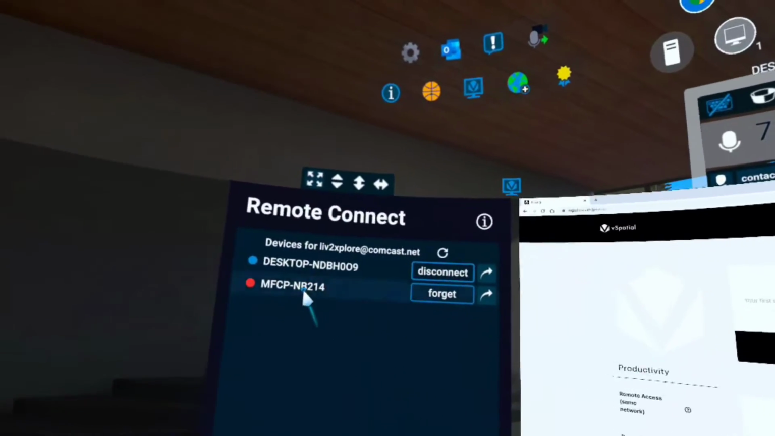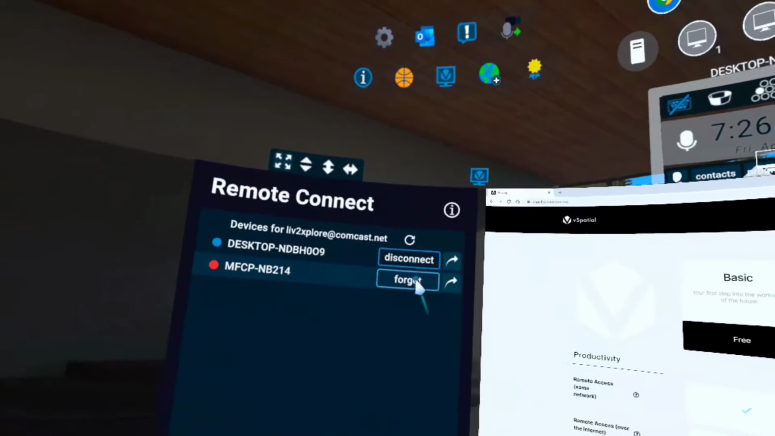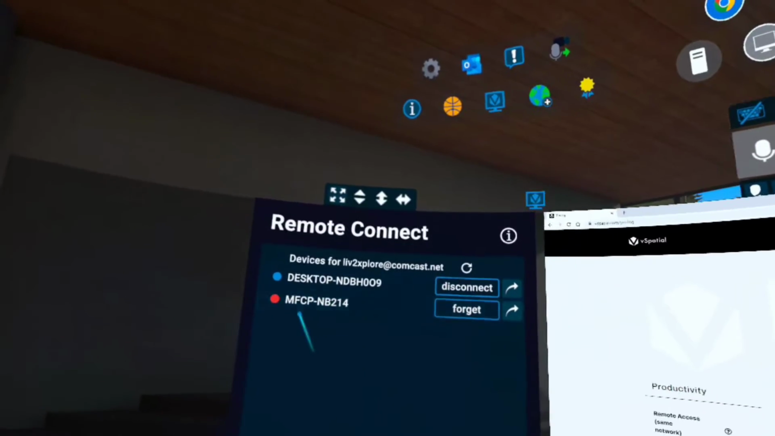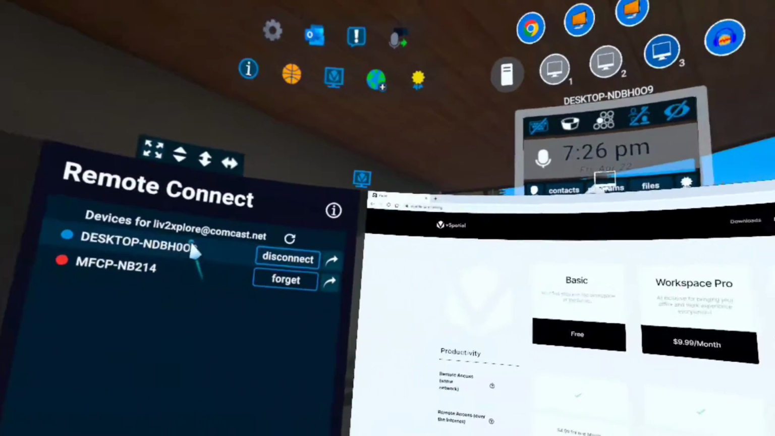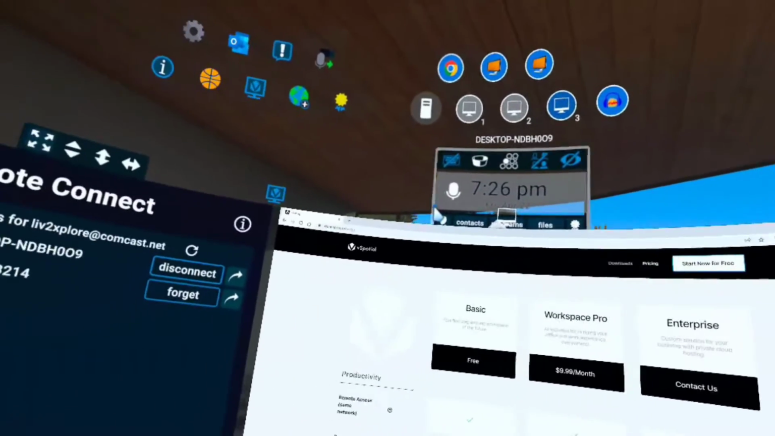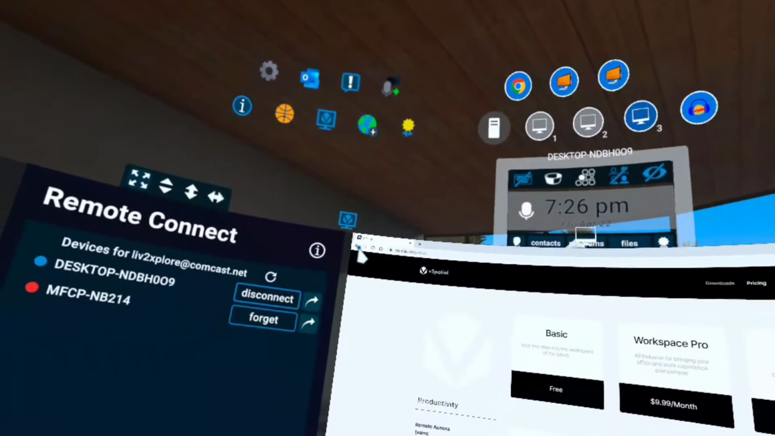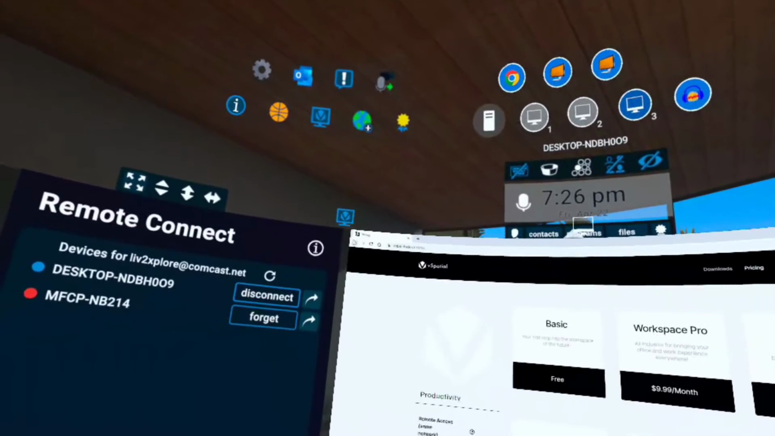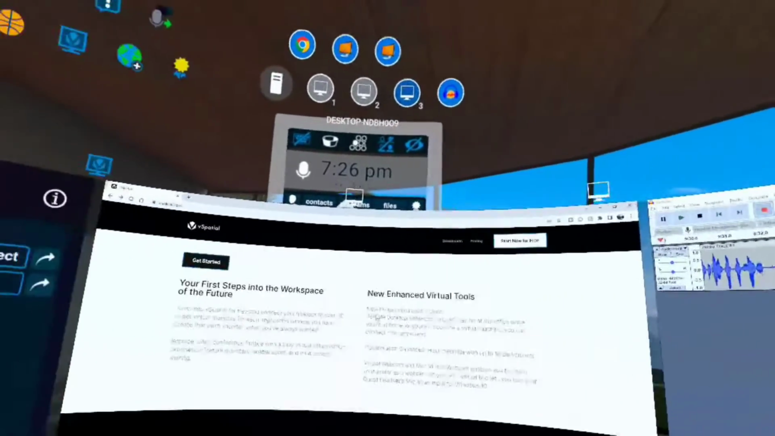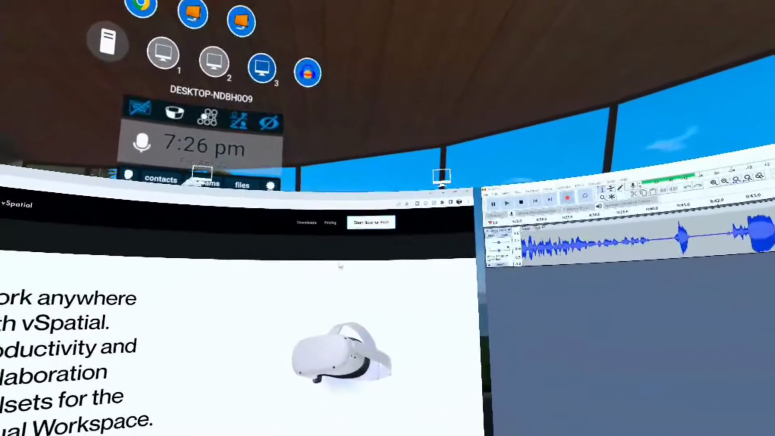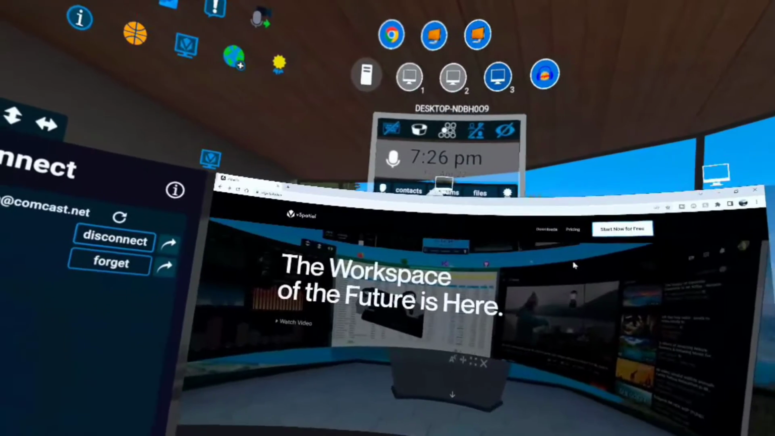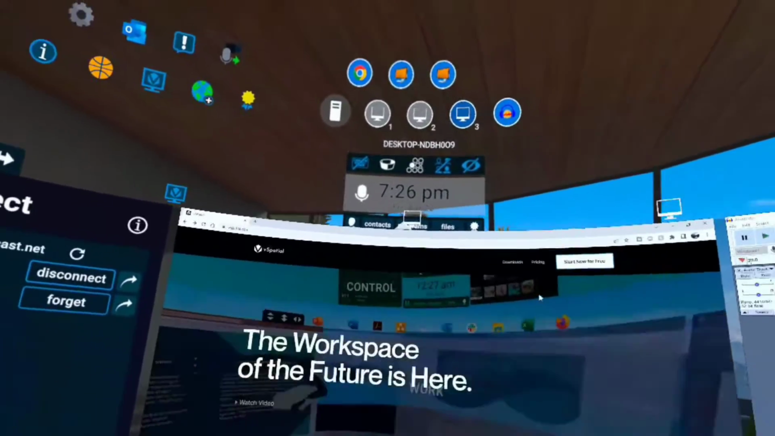So we're going to pull a couple of the things up because this is the remote connection. I have two computers. I could actually hook both of these computers up at once. This one is the one that we're viewing right now, the vSpatial page. So let's engage that screen and backspace this so we can go over the basics of vSpatial.